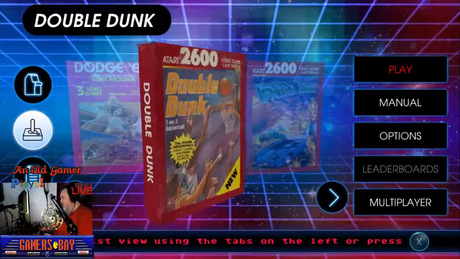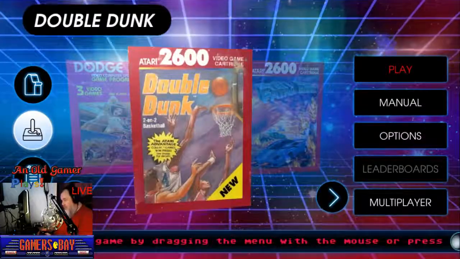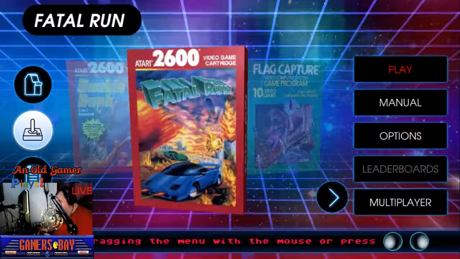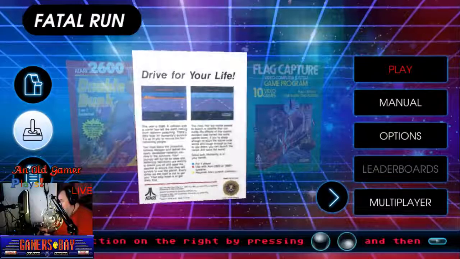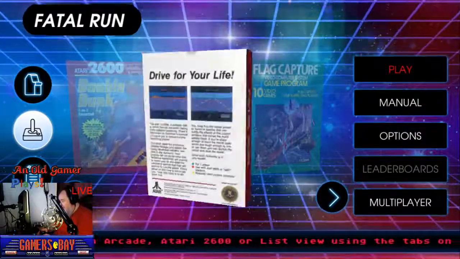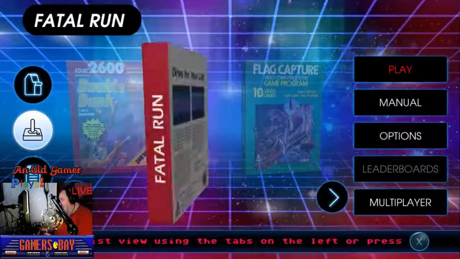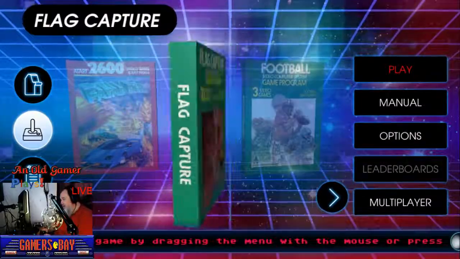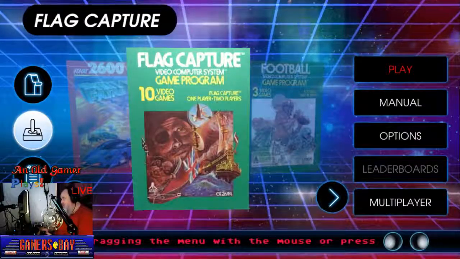Double Dunk. Never played it. Be interesting to try it. It's 2-player. And Fatal Run. Never played this either. It looks a little bit like Enduro. In fact, this might be Atari's answer to Activision's Enduro. Interesting. Capture the Flag. Never played this. I've seen it in catalogs, but I've never played it.